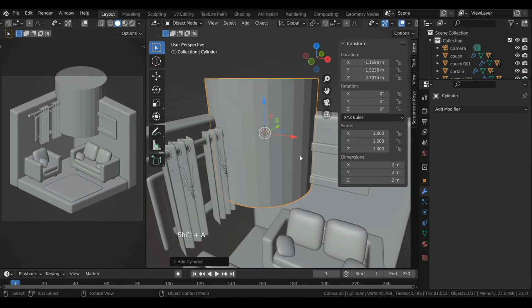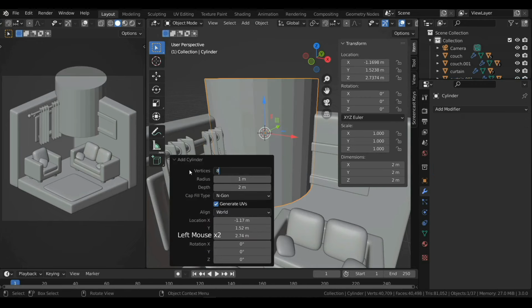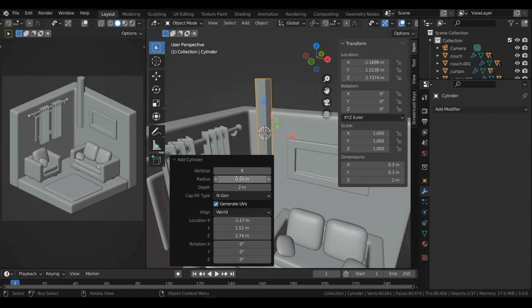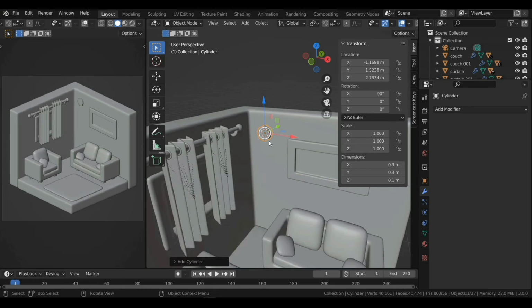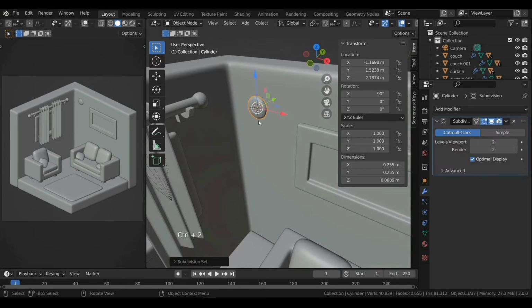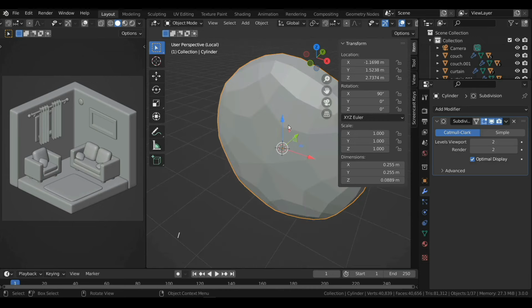Add a cylinder with 8 vertices, 0.15 meter radius, and 0.1 meter depth. Also set the rotation to 90 degrees. Now Ctrl+2 to add a subsurf modifier to it. And press / for isolate view.